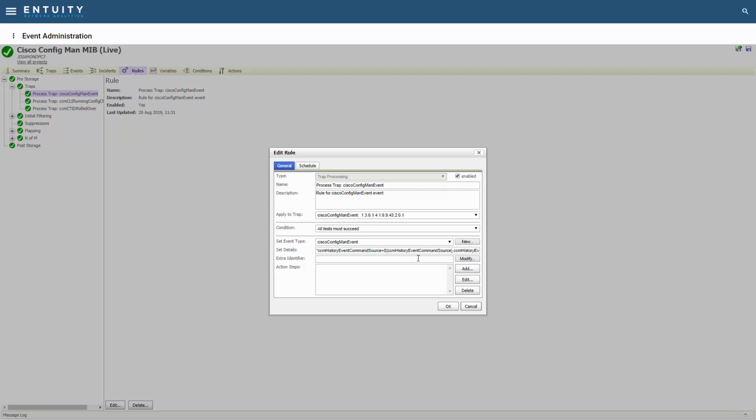It's also worth noting that the variables that are configured to hold the contents of varbinds can be used within the action steps. They can also be used within conditions if these use the Groovy script option. This facility, however, is restricted to the processing within this rule and can't be used in subsequent rules that process the same event.